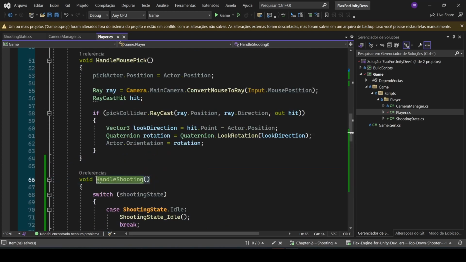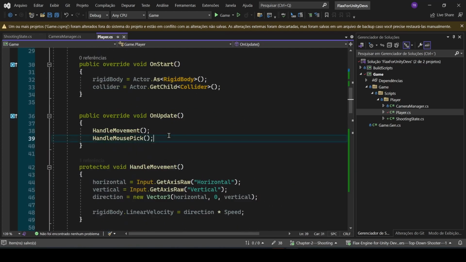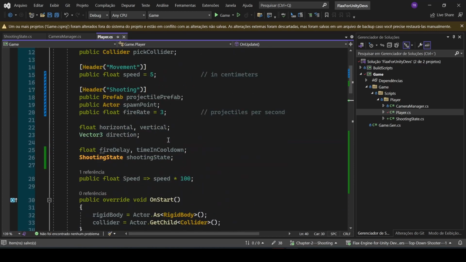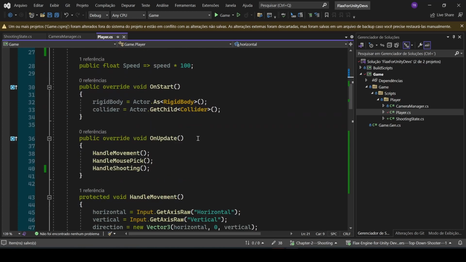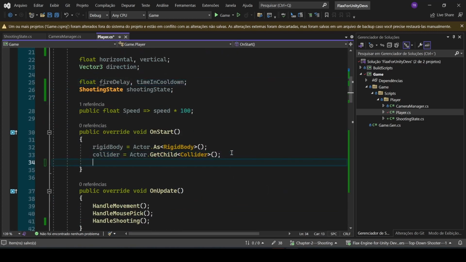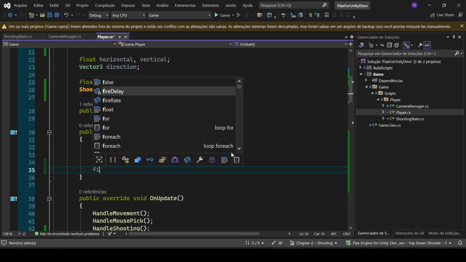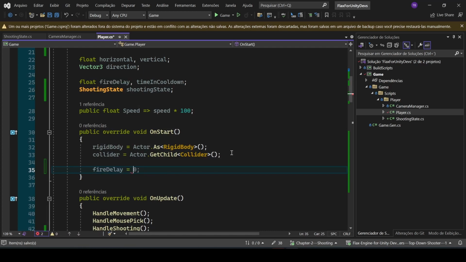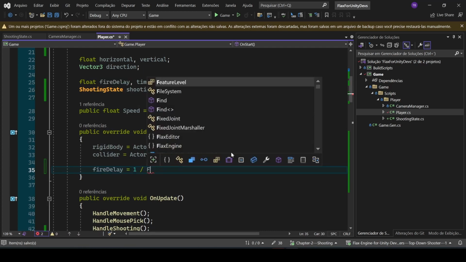And of course, let's not forget to add this up here on the update function. So let's check if we aren't missing anything. I don't think we are. We are missing something. To calculate the fire delay, we have to make a very simple calculation. We go fire delay equals 1 divided by fire rate.